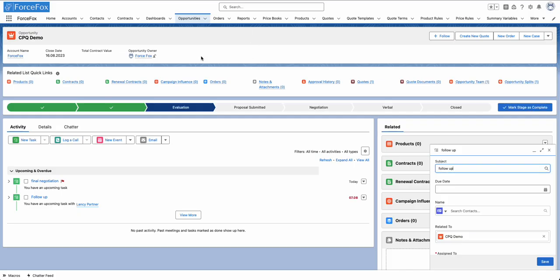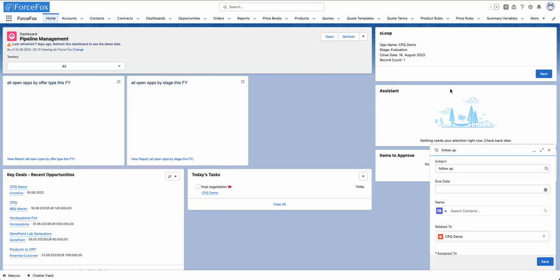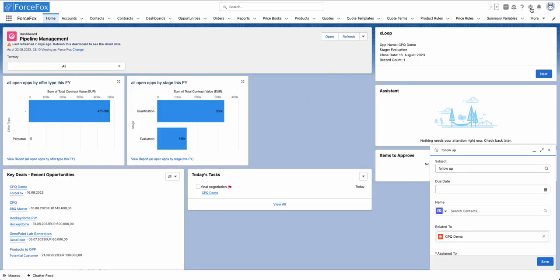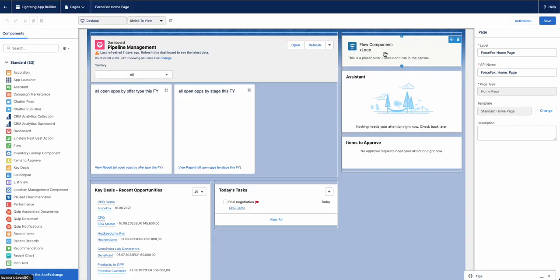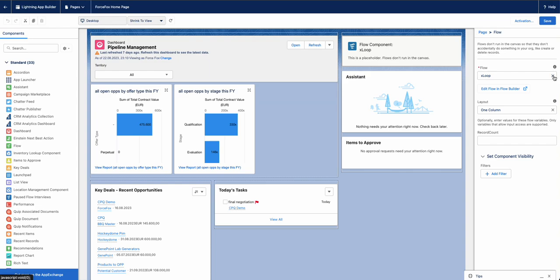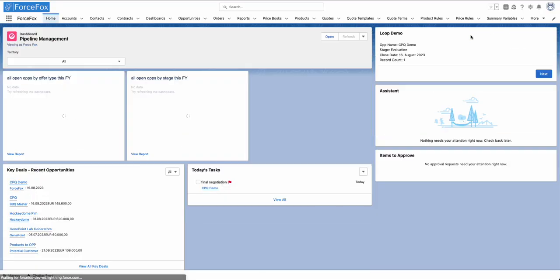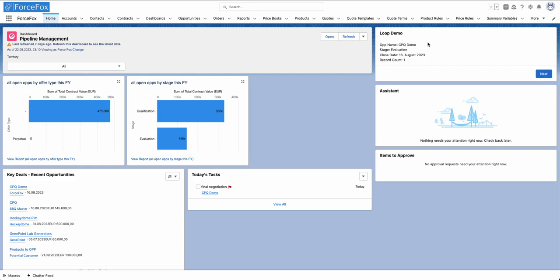And now we can go back to our home page and edit the page here, and here remove this X flow or this X loop with our loop demo and save it. Once we go back, you see now the X loop is gone and the loop demo has appeared, and we have our CPQ demo and we have the evaluation phase.